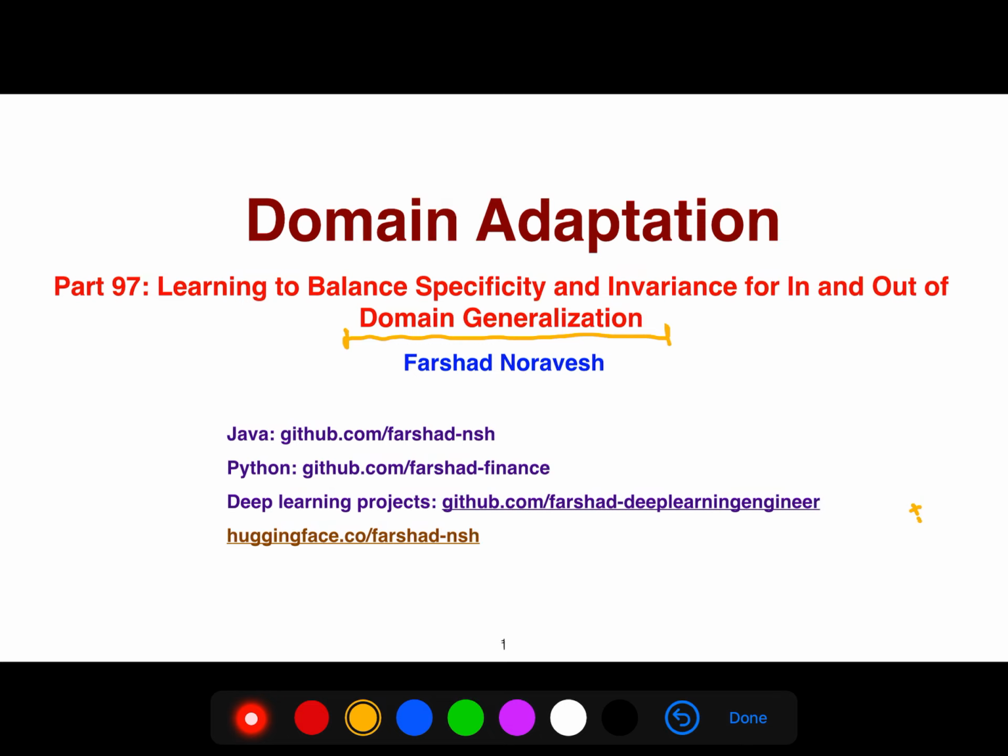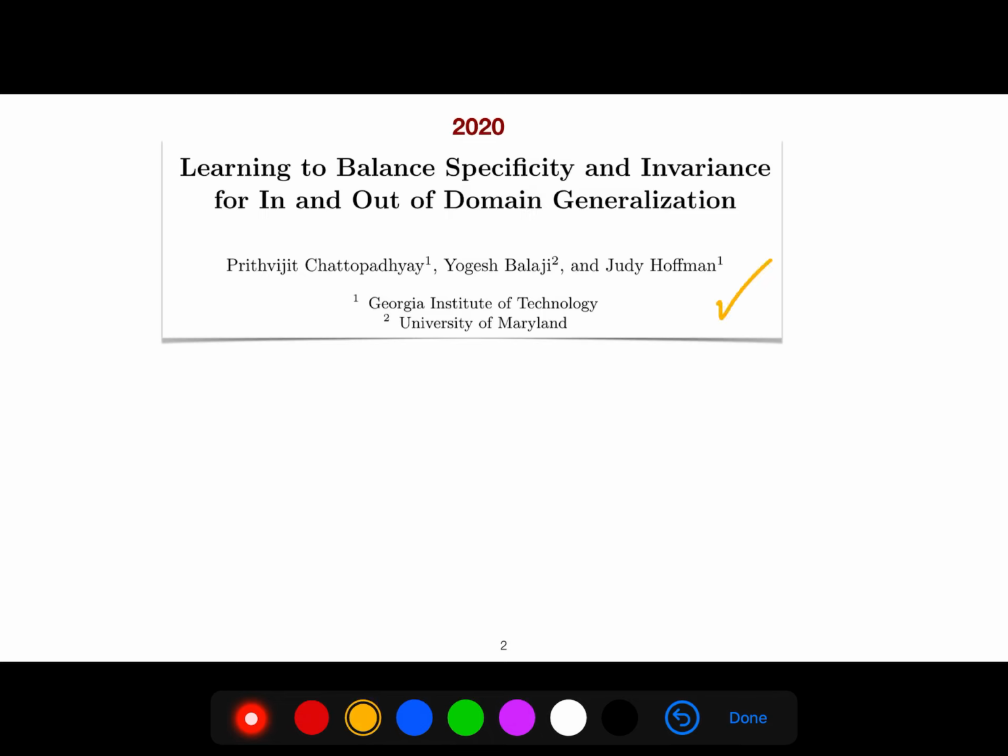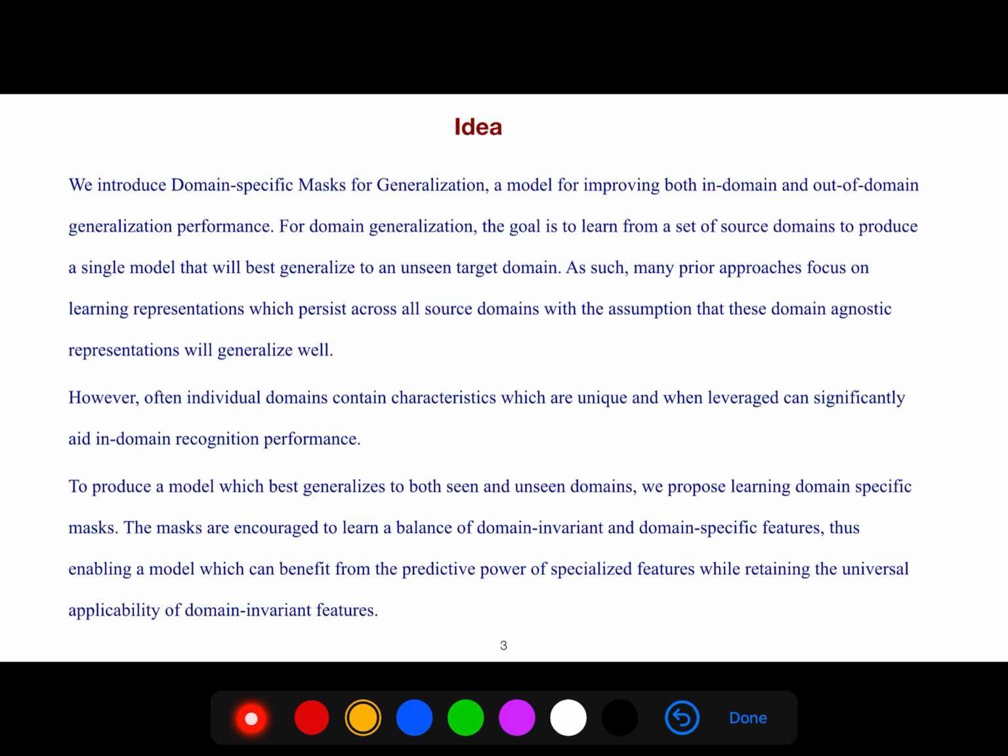So the title of this article is Learning to Balance Specificity and Invariance for In and Out of Domain Generalization, in 2020. We introduced domain-specific masks for generalization, a model for improving both in-domain and out-of-domain generalization performance.